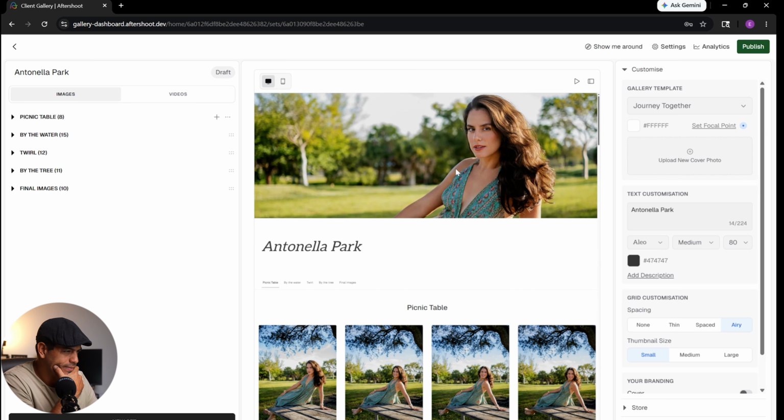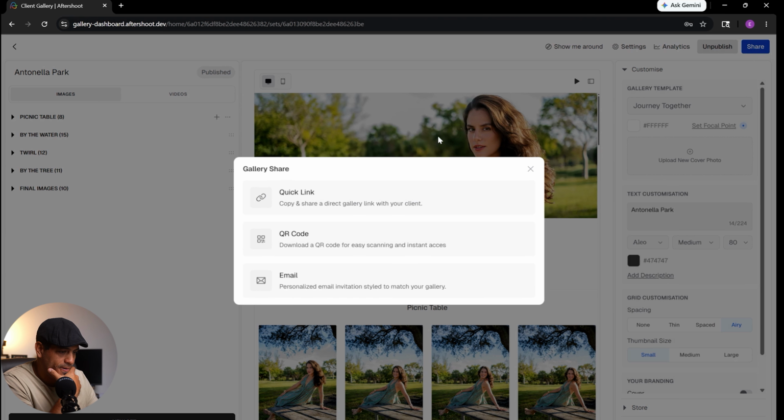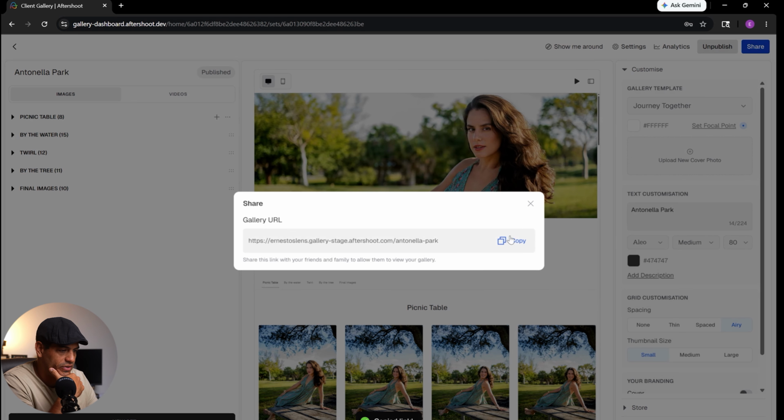Oh, first I have to publish it, I guess. Publish. Share. Here it is. So I can get a link. I can get a QR code. That's interesting if I want to send an email or something. That's interesting. And I can get a personalized email. Give me a link. I want to see the link.